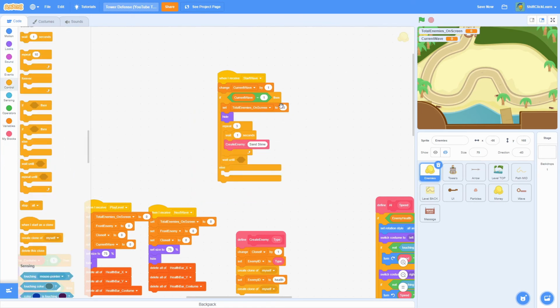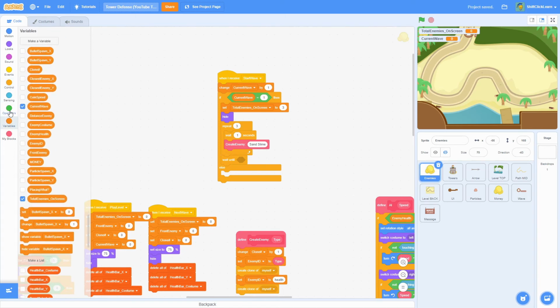Hide. And I want to set this to 3. So that is going to be the total enemies on screen at that point. So on wave 1, there's going to be 3 enemies. So I'm going to repeat 3 times, wait 1 second, and then create an enemy sand slime.